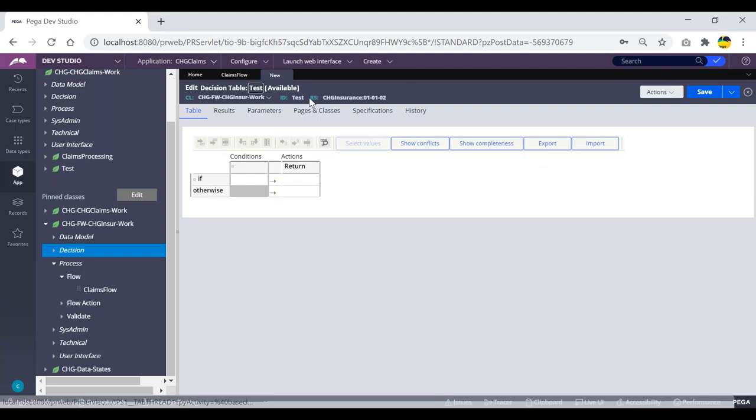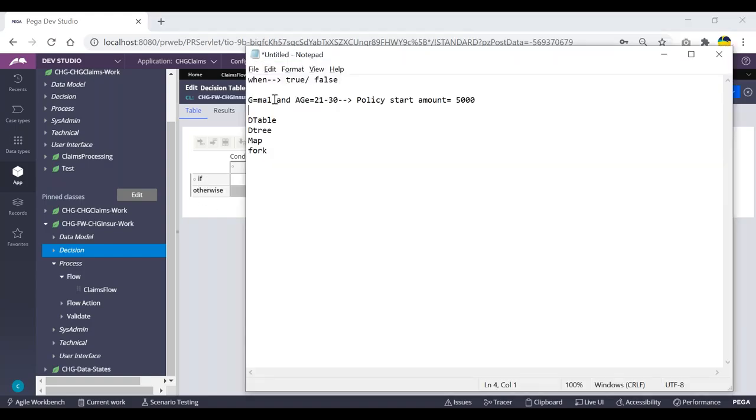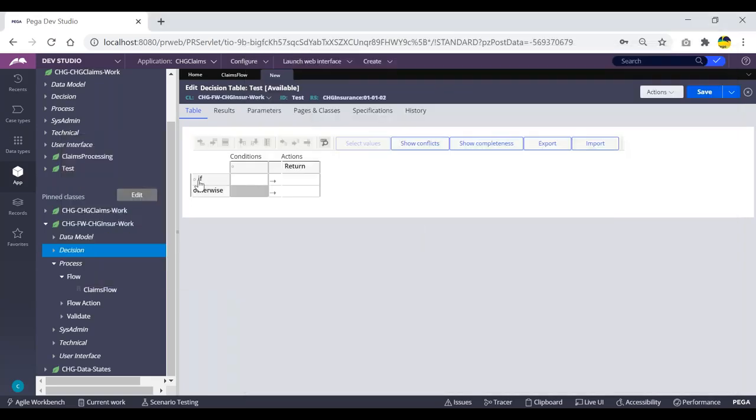So this is how a decision table will look. By the name itself, we can see everything looks like a table. Here we can add multiple conditions. Considering the same thing, if gender is equal to male and if age is 20, then I want to set one property value to 5,000. Meaning it has to be just horizontal.